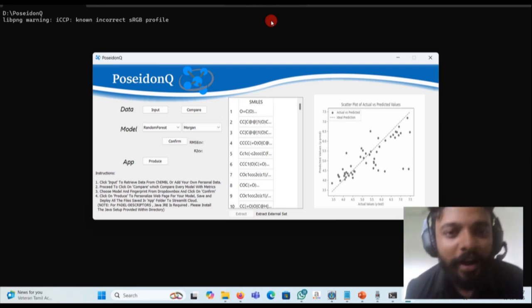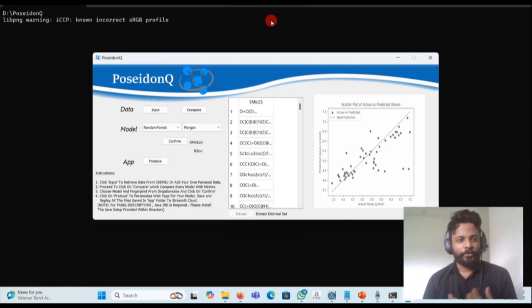Hello. So, are you a person who is looking into making a QSAR web app? I mean, PoseidonQ actually makes it easy. If you just give in the data, it creates a machine learning model for you, as well as converts the machine learning models into a Streamlit QSAR web app.